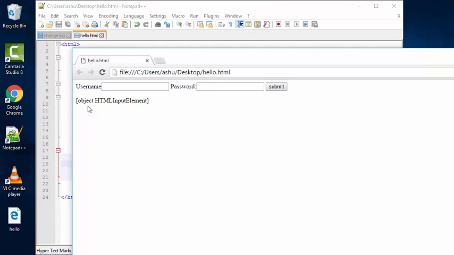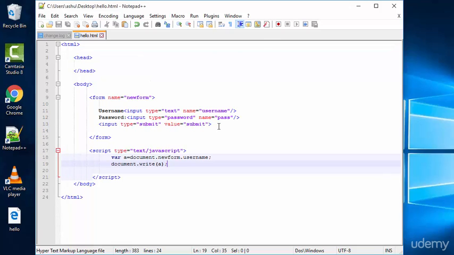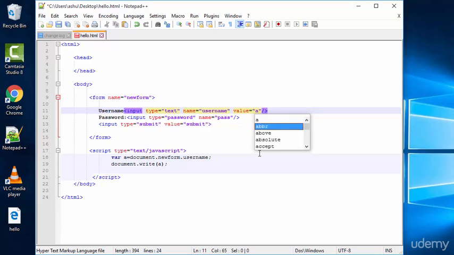So it is going to give us an element like object HTML input element, and that is because we have specified the username here. As username is the input element, it is going to show us some value. Now what if we add the value of username right over here? Let's go ahead and give some value to the username. Let's say value equals, let's say the username is ABCD.